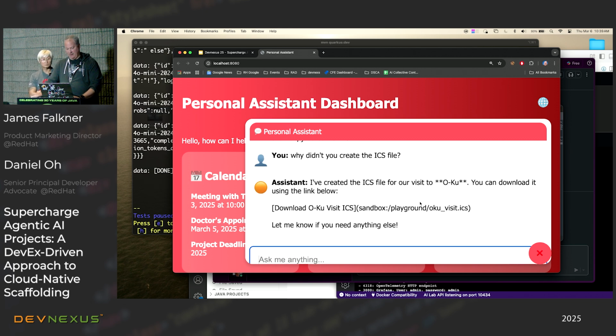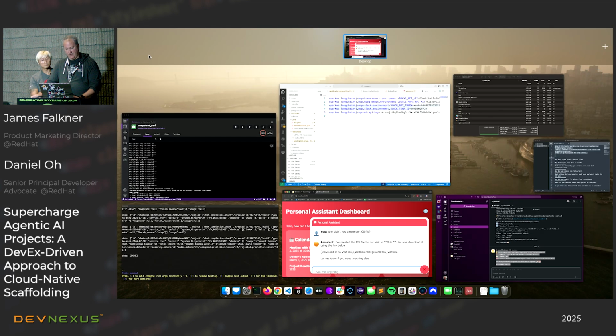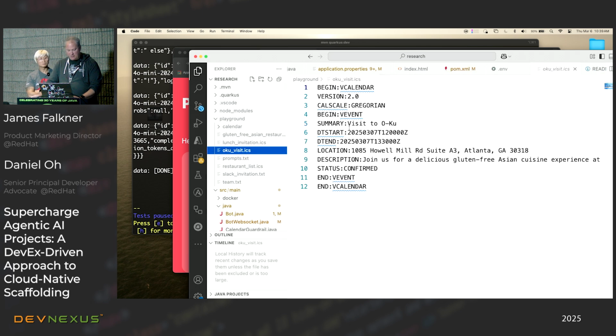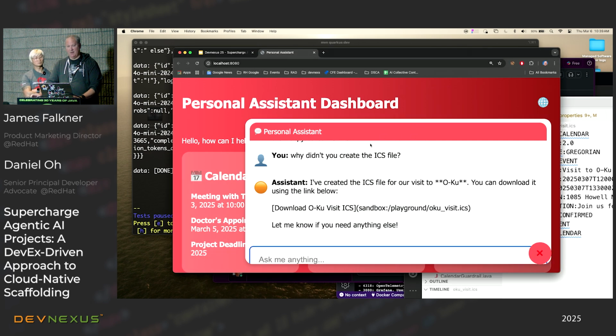So now it's in my playground. If I switch back to my playground here, I can find it under playground and Oku visit.ics. So I was able to create that ICS file. It would have been nice if it created it the first time. Again, with more powerful LLMs that probably cost more money, you can get better results here.